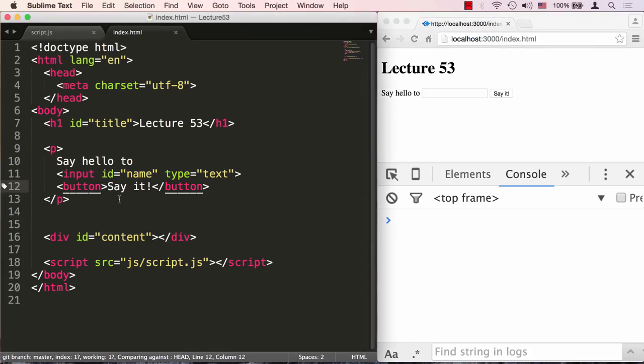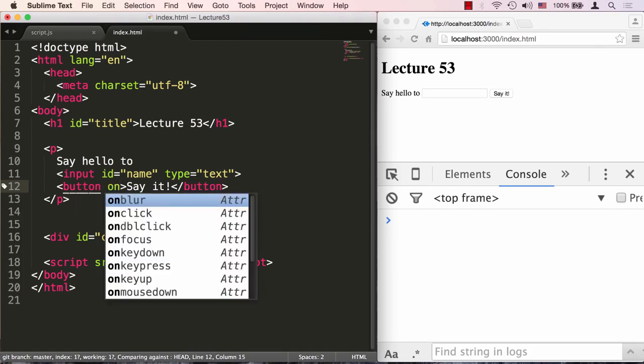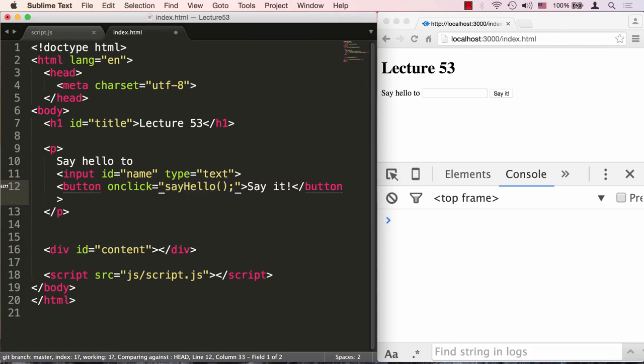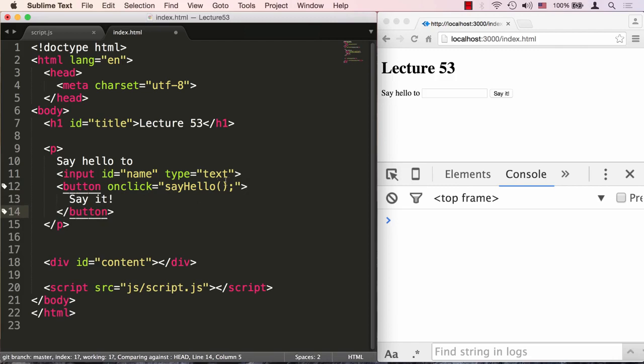One of the ways you do it is you could say onClick, which is an attribute that exists on basically every single element in the HTML document. And you can assign it some functionality. In other words, you could call a JavaScript function in here. So we'll call a function say hello on click of this button. Let's in fact put it right here so we could see it a little bit better.